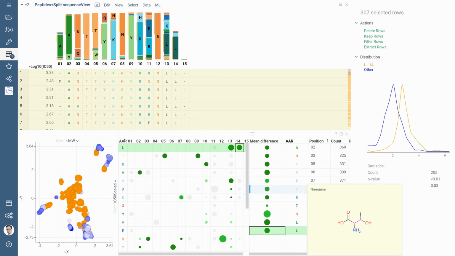In the right bottom table, the possibly most potent sequence is generated using the calculated mean differences and selecting the highest and the most significant ones for each position.